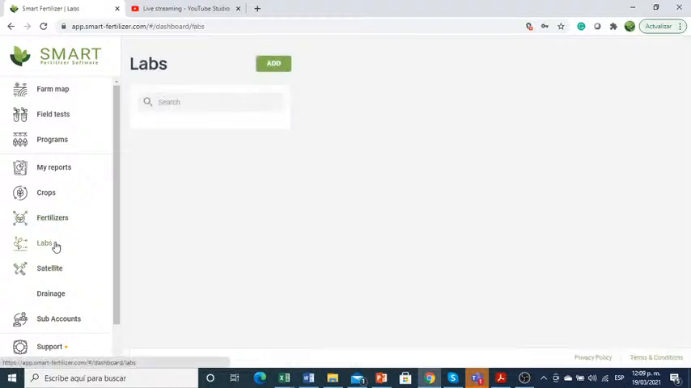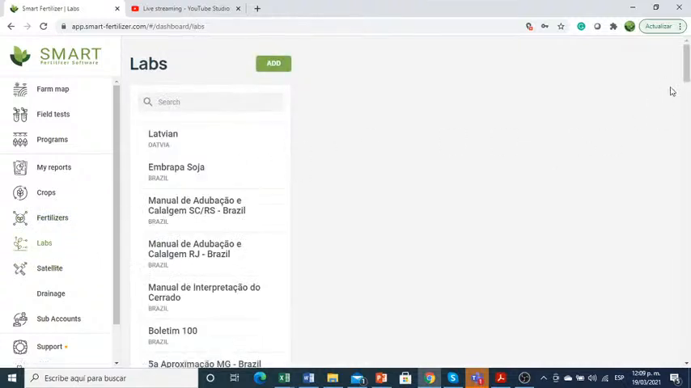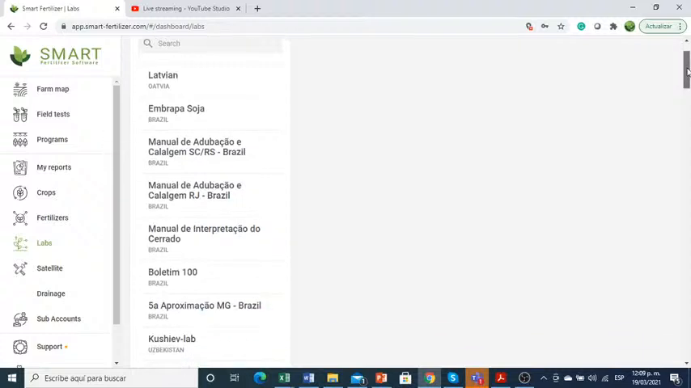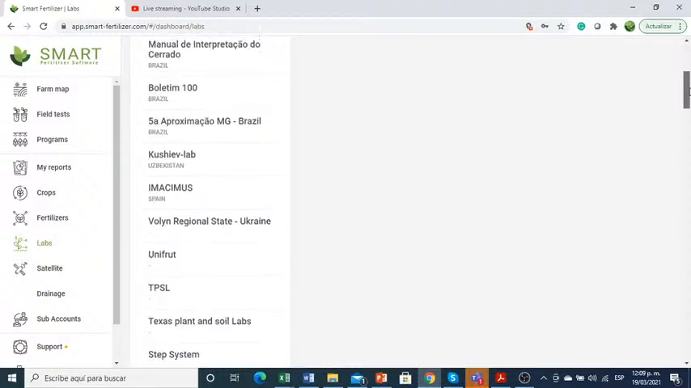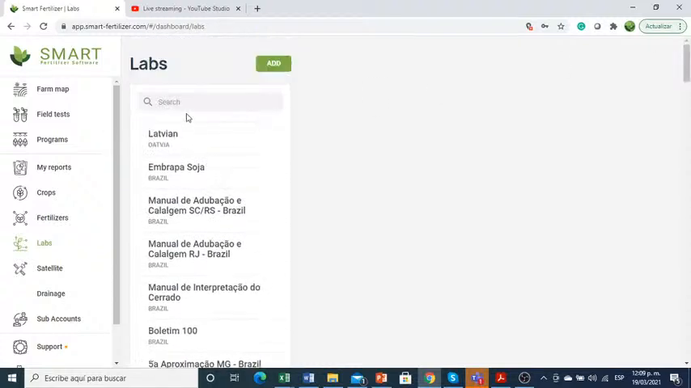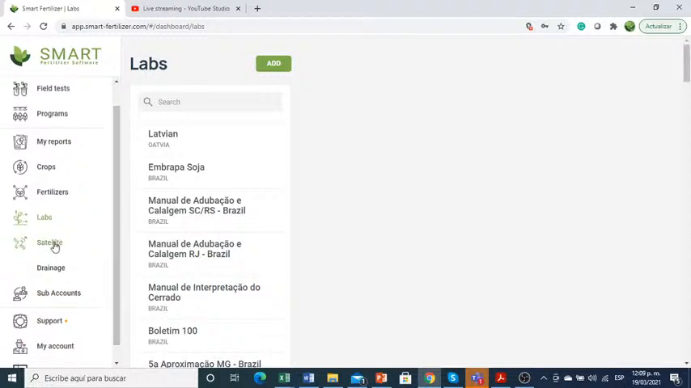We also have the labs. So it's easier to work with the labs when we are adding our soil, tissue, or water analysis. In case your lab is not here, you can also ask for it: give us the information of the lab that you're working with, and we can add a new lab so you can work easily with them.